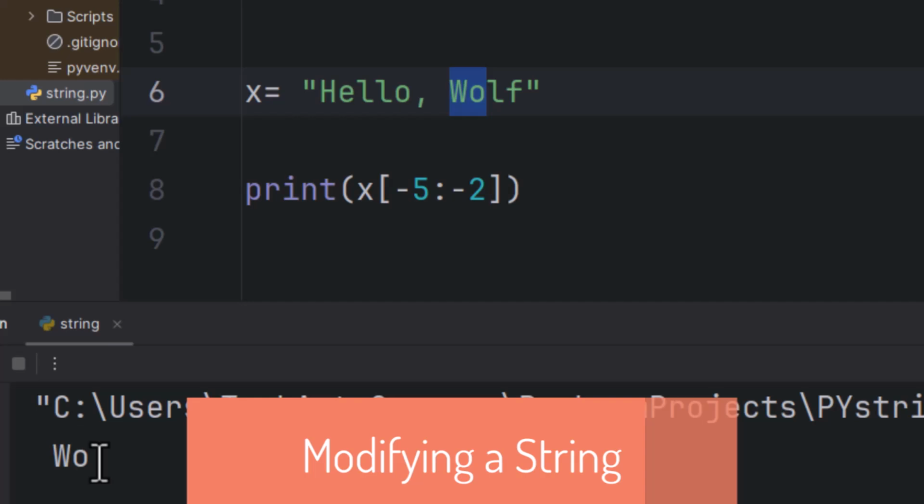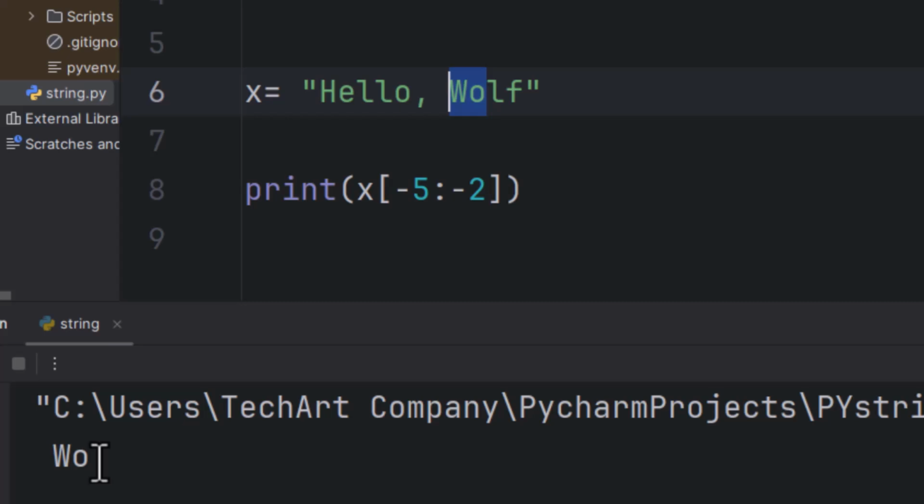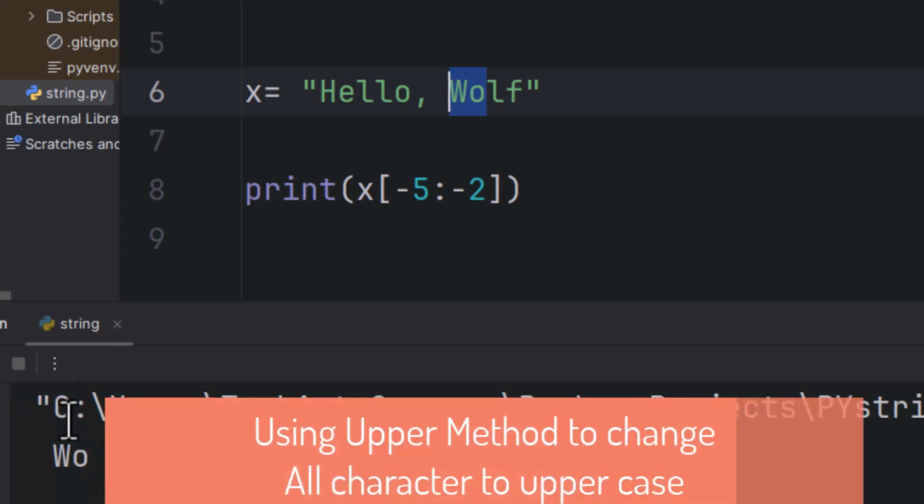Let's see how to modify a string. Python has a set of inbuilt methods that we can use on strings. For example, we wanted to modify a string, right? Let's modify a certain word. For example, this capital letter, you can just change it to small letter. We can also change this. We can leave those aside.